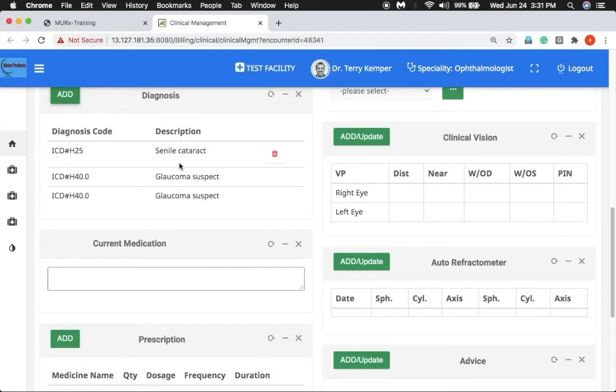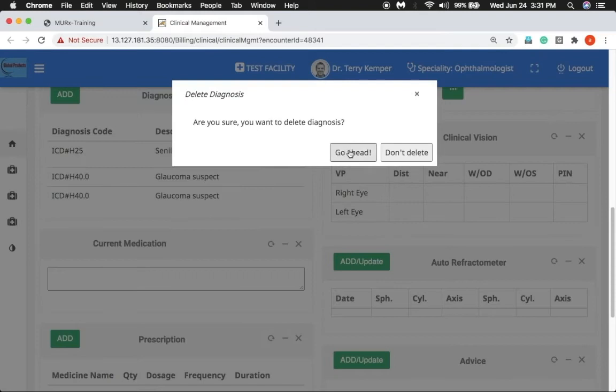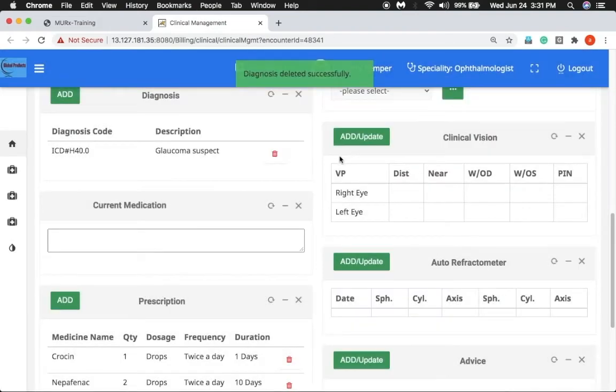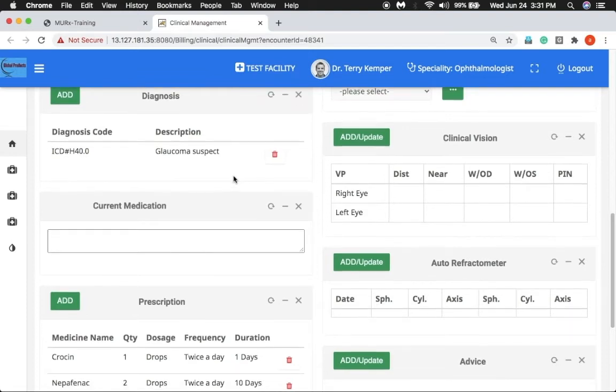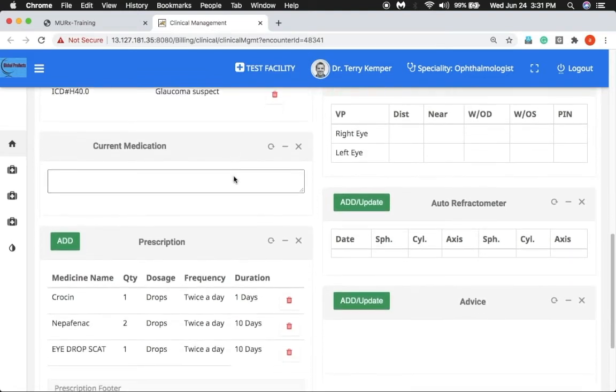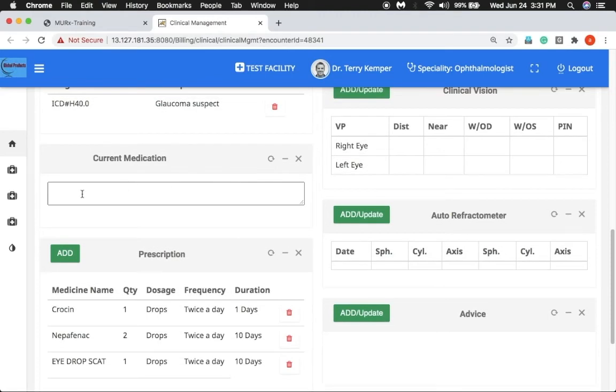If any diagnosis needs to be deleted or removed from the panel, you click on the delete button. It will show a dialog box to confirm, and the previous diagnosis, if it needs to be removed or deleted from the panel, can be done so. Then current medication, if any taken by the patient, can be entered in this free text box.